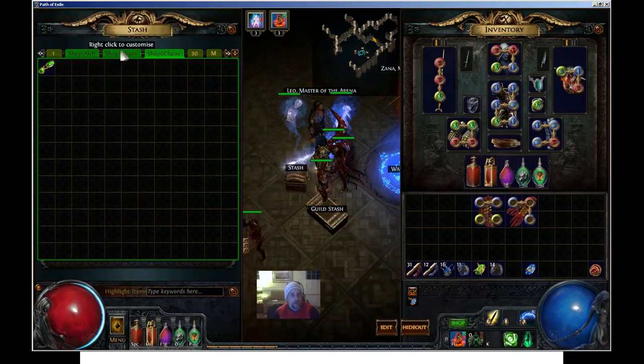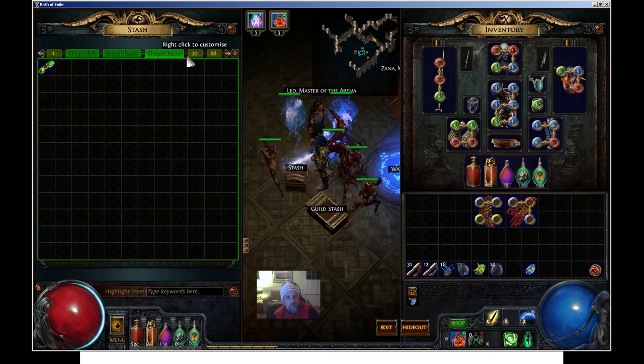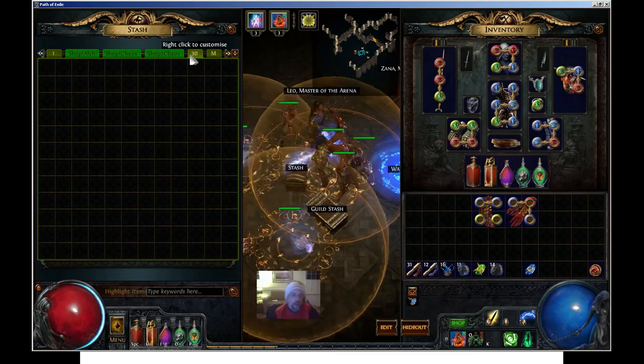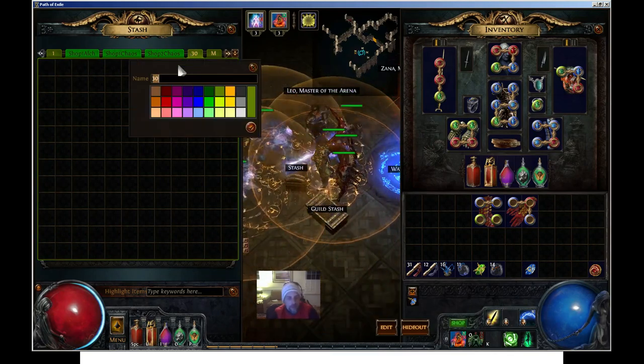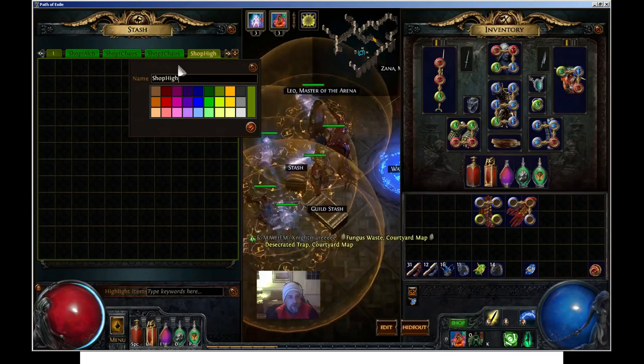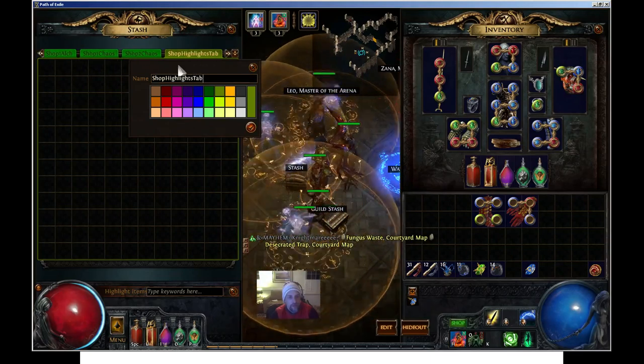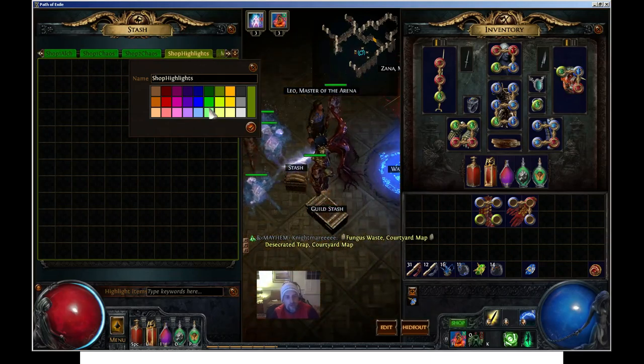Alright, so again, this is a matter of convenience. Do this however you like to balance the number of tabs that you have with the convenience of just dropping things in that are priced. And then the way that I do it, I have a shop highlights tab, highlights.